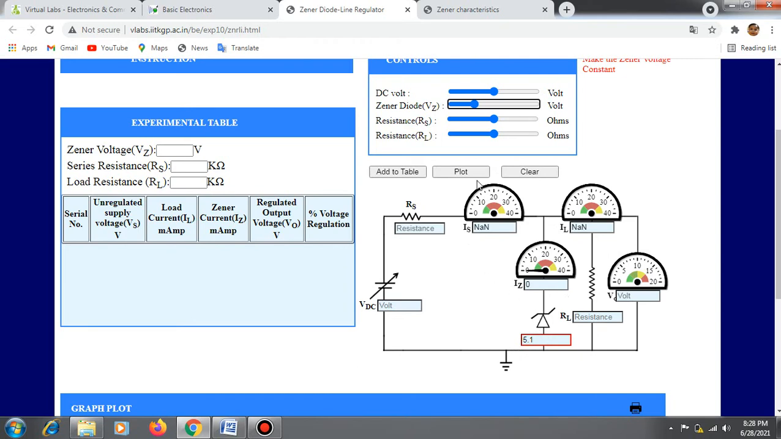Next, set the series resistance Rs equal to 1 kilo ohm. So series resistance is Rs, which we have to set as 1 kilo ohm. Adjust the value. You can see the Rs value as 800 ohm. You have to set this as 1 kilo ohm, which means 1000 ohm. So adjust this value. Now I have set this value to 1000 ohm.